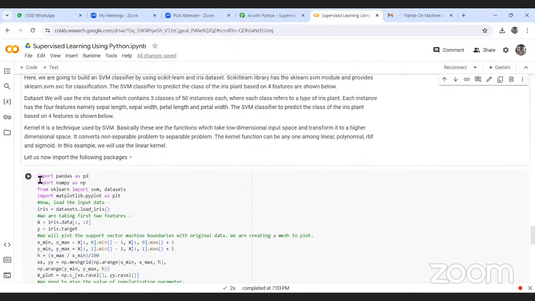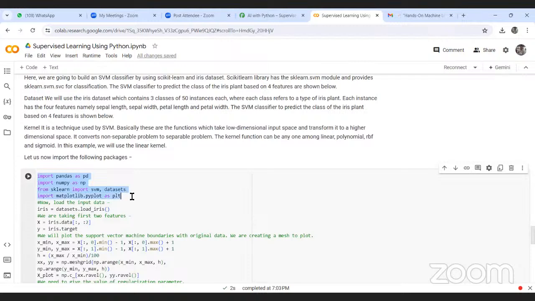See, first commands are, you are using pandas, numpy, again sklearn and matplotlib. Okay. It may take some time. Pandas and numpy are mainly for the numerical calculations. Sklearn is for the machine learning, and matplotlib is for the plotting. So this is very important.